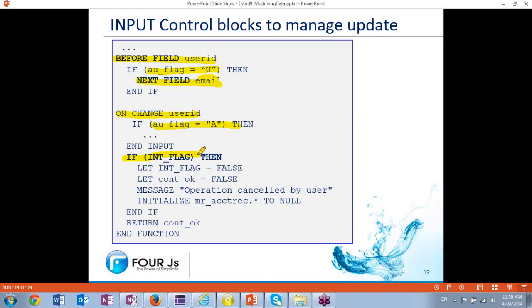So down here we're checking our int flag. We set it to false earlier in the program, and here we're checking it after our input statement to see if the user interrupted the input, and if he did, then we're handling that gracefully. Operation cancel by user, and then we're setting our program record to null.